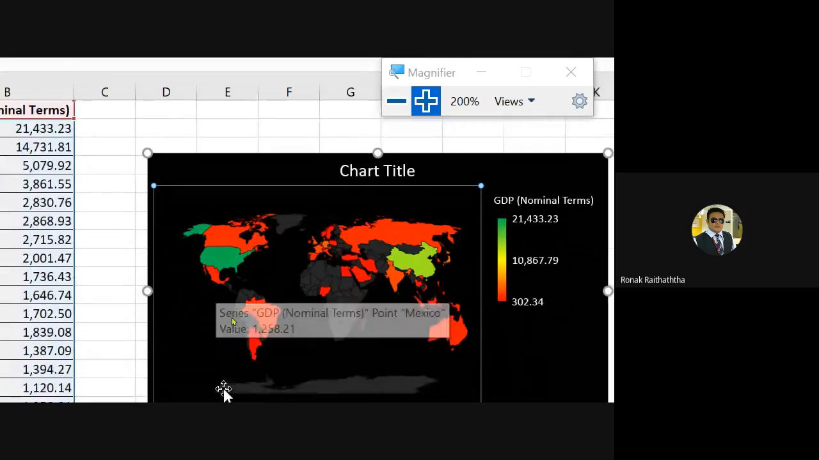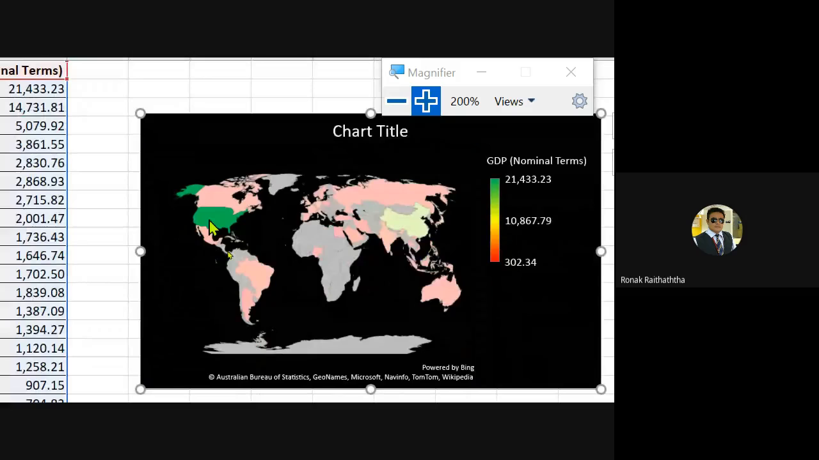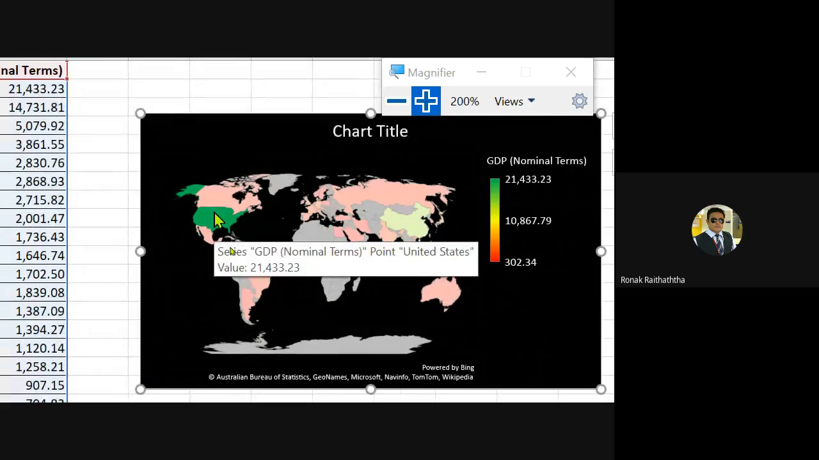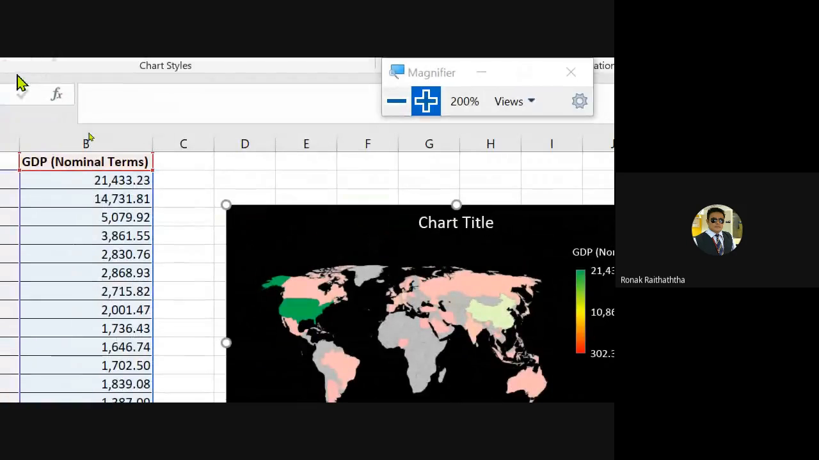Now, if you take your mouse cursor and you want to check which country is this green one, you click on that green one. By putting the mouse cursor, you would be able to see it's the United States. And you have got the value that is 21,433. Is it clear? It's there in, I guess, billions of dollars.